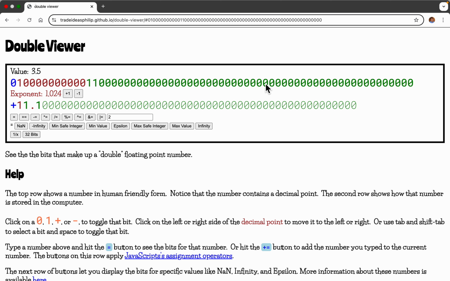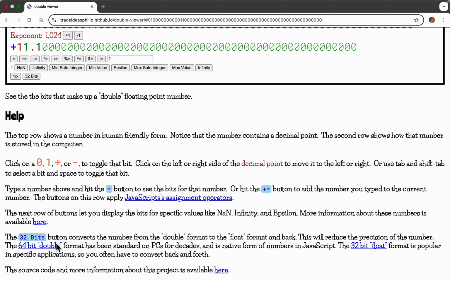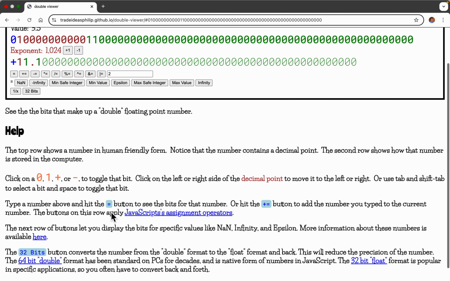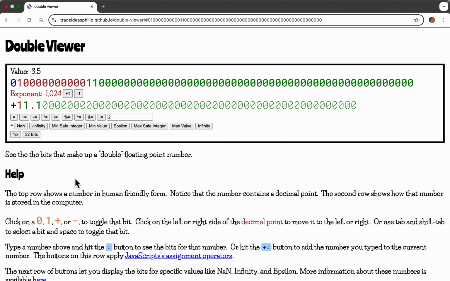In fact, this whole experience is made to be interactive. Feel free to pause this at any time and just try it yourself. This is the double format that's very popular on computers. If you see a number with a decimal point in it, it's probably a double. More details, of course. Lots of links. Well, it's meant to be explored.